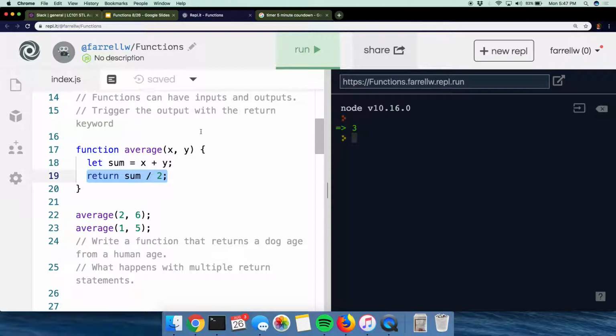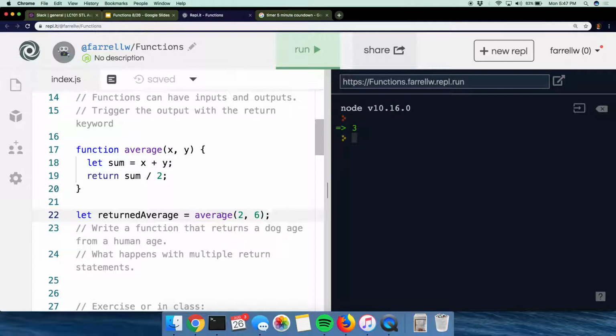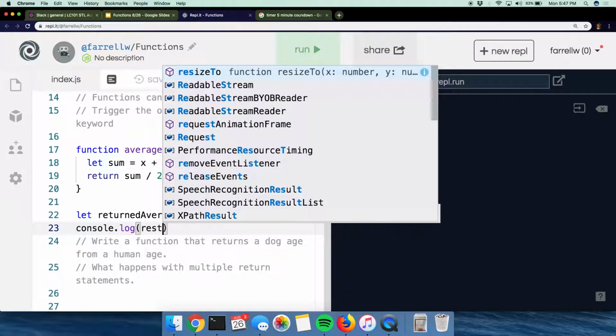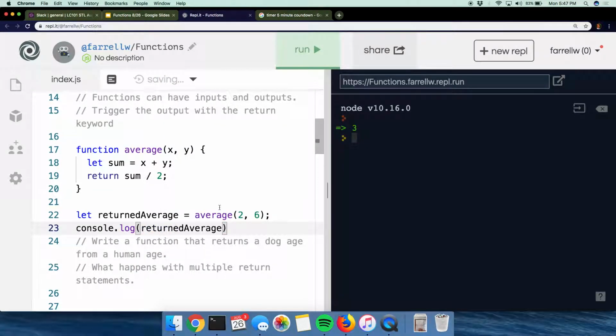So functions have inputs, that's what x and y are, stuff that I'm providing to the function. And they also have outputs, stuff that the function is returning. So in line 19, I am returning a value. I am giving back to the user who called this. Oops, that's the wrong language. My returned average is what ends up as the result of this. So if I'm going to console log returned average, what's going to happen in my code?